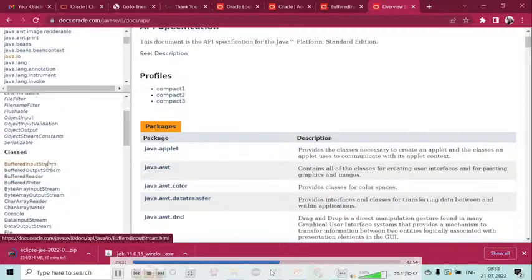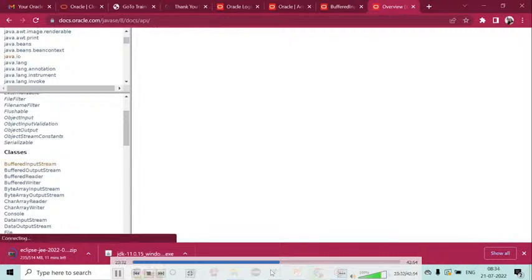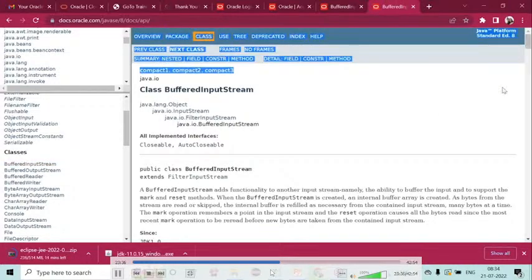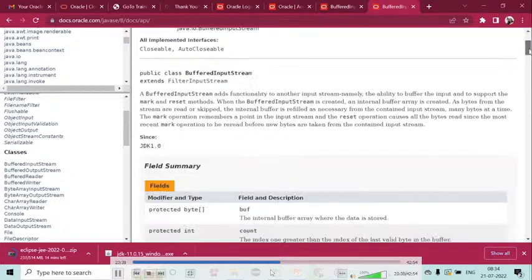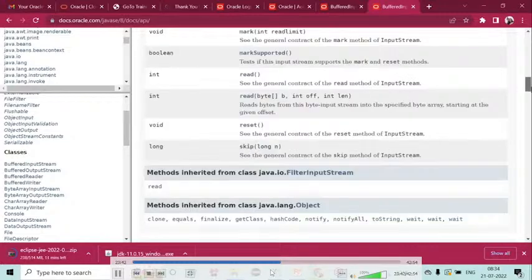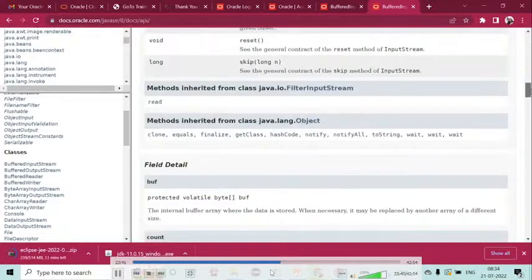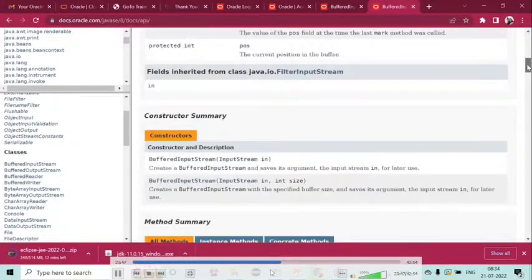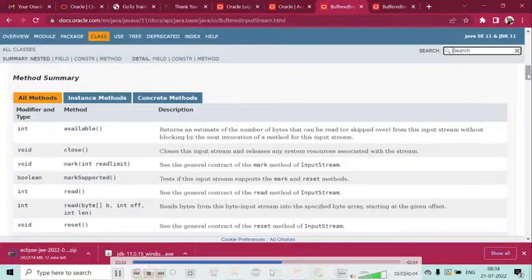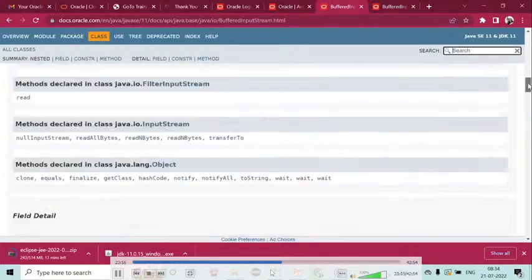Click on BufferedInputStream. On the right side we can see the class behaviors, fields, everything comes. Come down. Fields are there, constructors are there, methods are there. Got it? We don't see any modules, right? In Java 11 they give modules, packages, classes, and then we have fields, constructors, and methods.